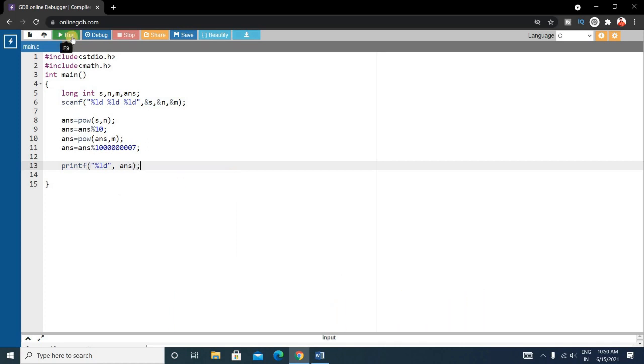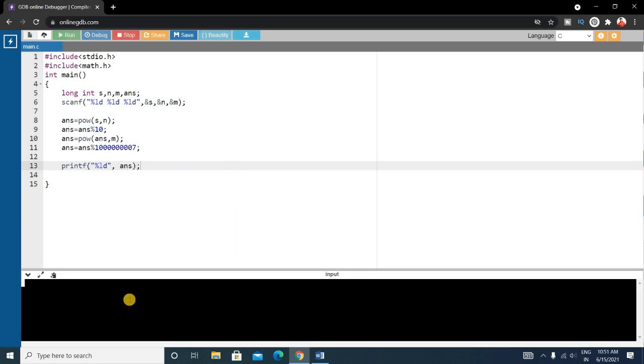Okay, so let's run it. So we have to give some inputs here. So inputs will be s, n and m. So let's give some input here. Let's give 1 space 2 and space 3 and press enter. Okay, let's give here 3 inputs. 2, 3 and 4 and press enter, and you can see our encrypted code is 4096.